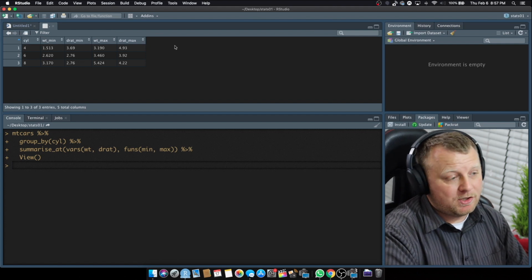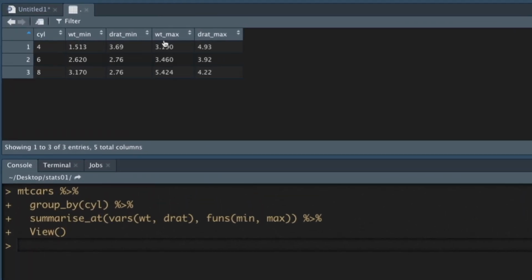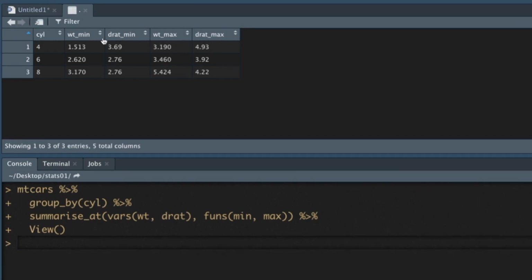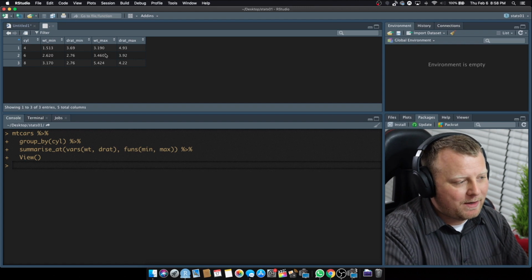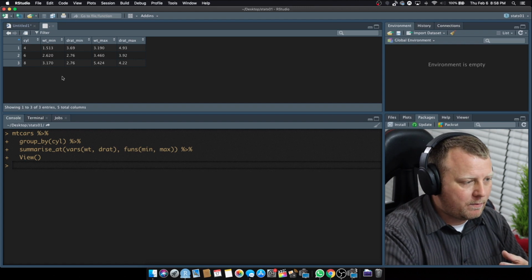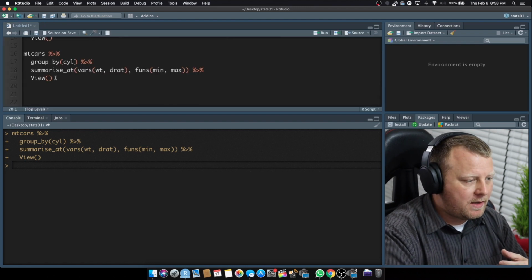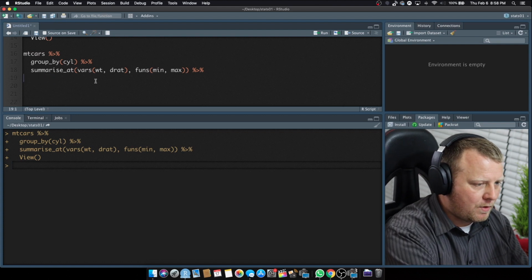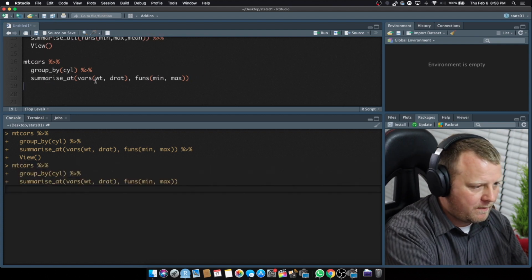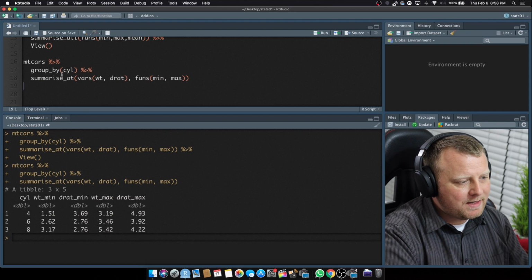And let's just pipe that right into the view so we can see it better. Well, actually, I guess that's pretty short. So we have the minimum, the maximum, the minimum drat, the weight max, the minimum. Anyways, we have exactly what I just described in just that short period of time. So let's do this one more time without the view, put it on our viewer. And that's how simple it is.